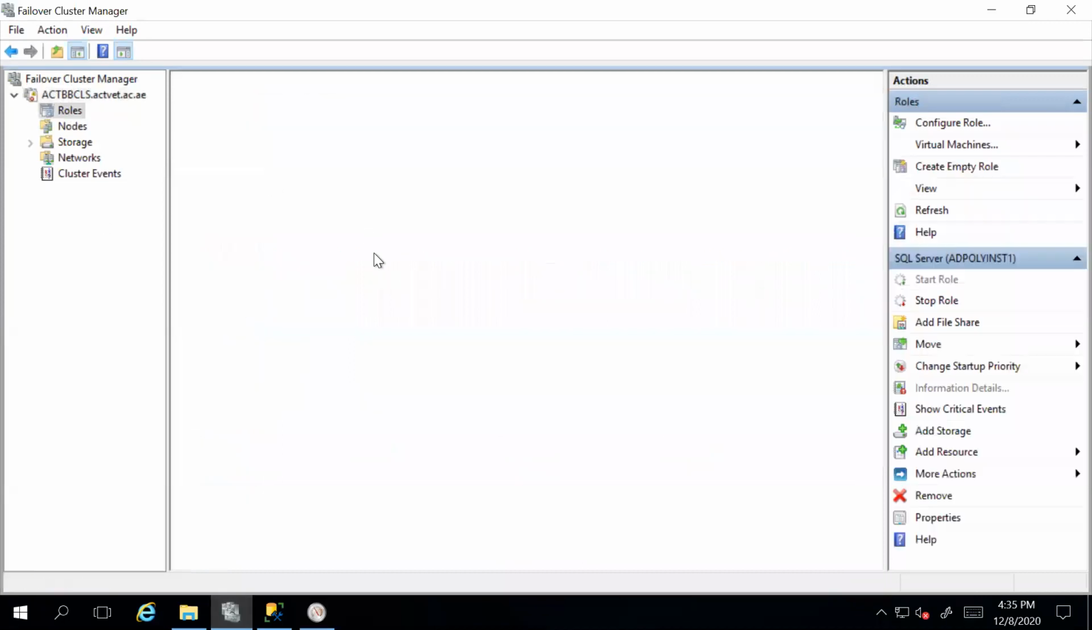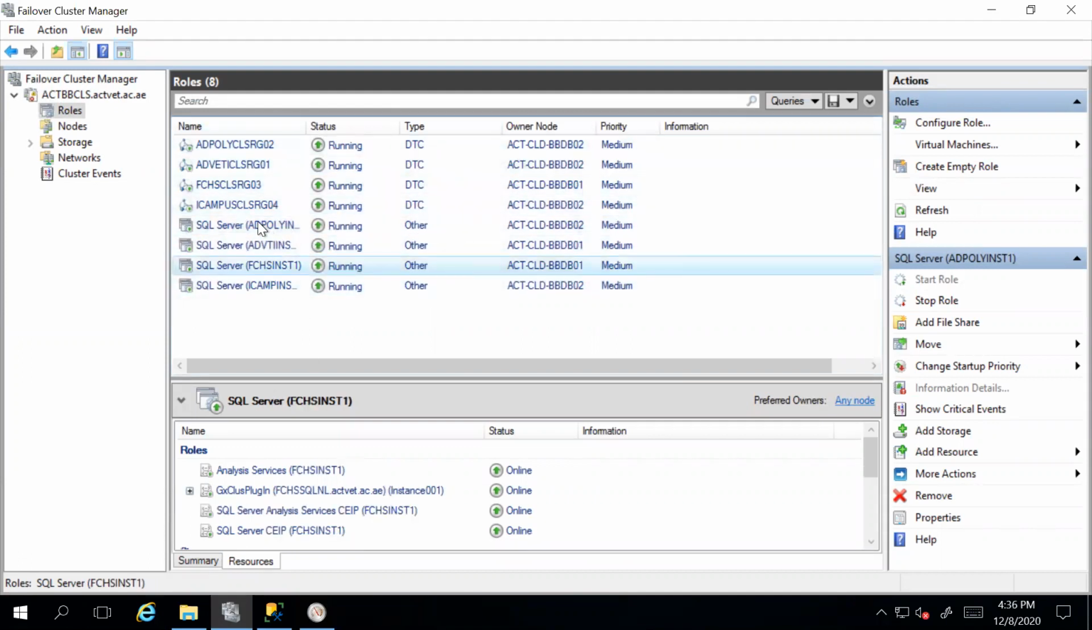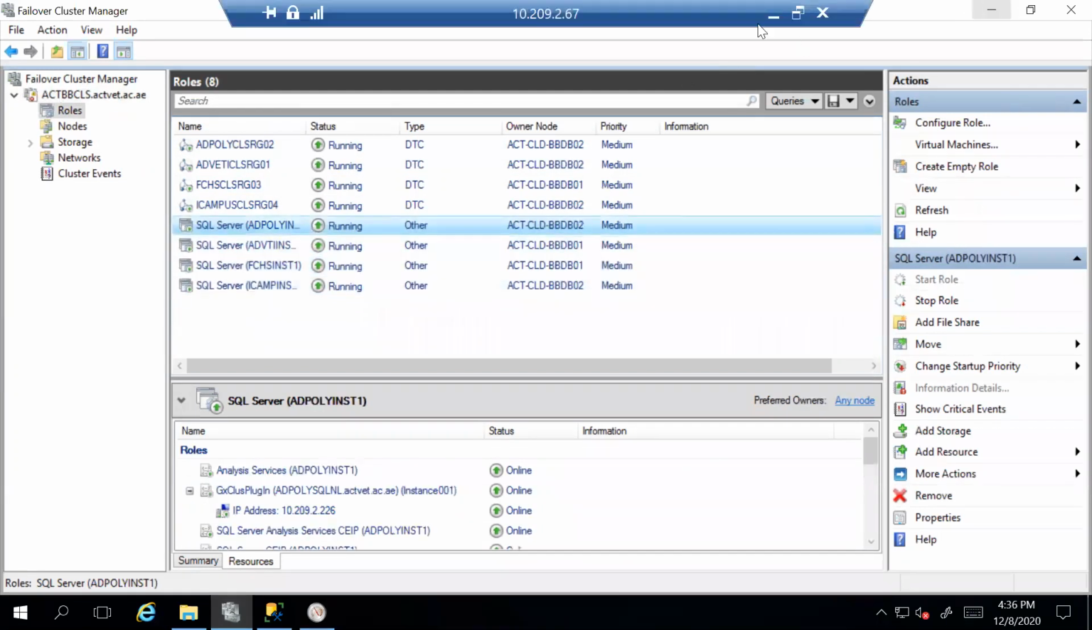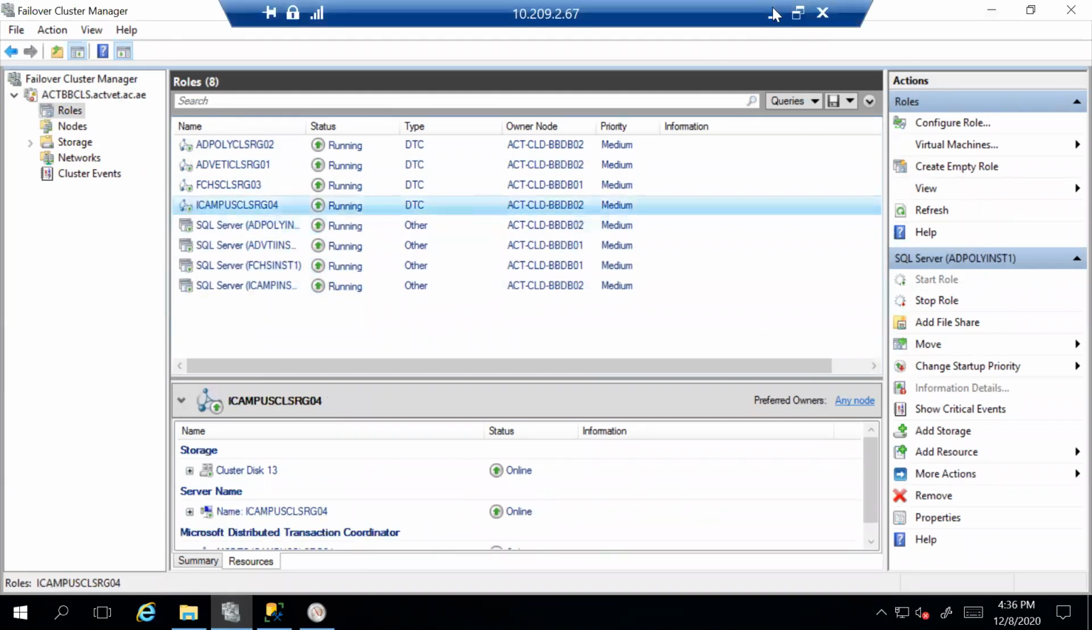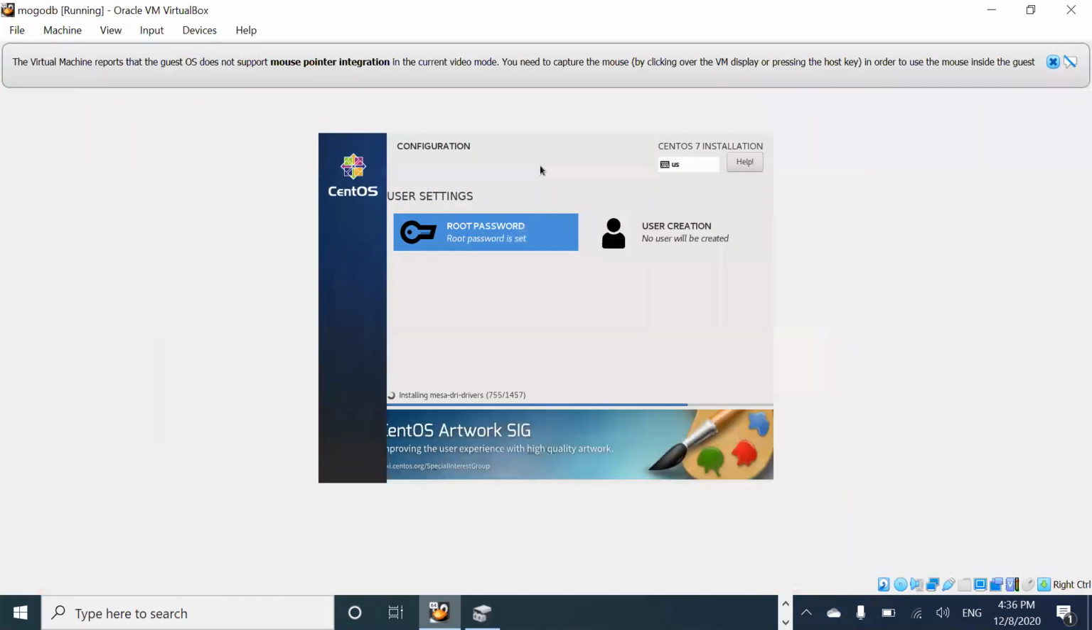We have almost 7 cluster databases, Microsoft cluster databases, SQL Server. It is a Blackboard application. So let me see, it is downloading. Installation is completed. No, still running.